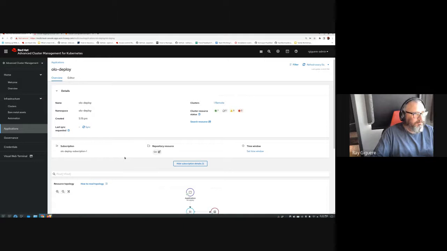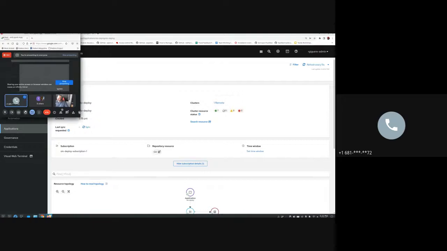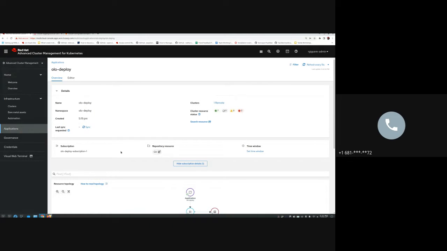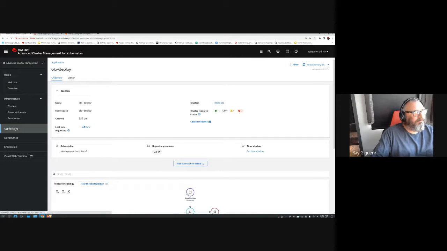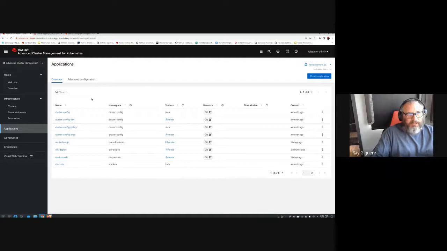Yeah, I got one. If I deploy an application at the cluster level instead of from ACM, will ACM still take that application up, or does it have to go through ACM? It'll have to go through ACM. Okay. In the applications area, you'll only see the ones that we've actually deployed through ACM.